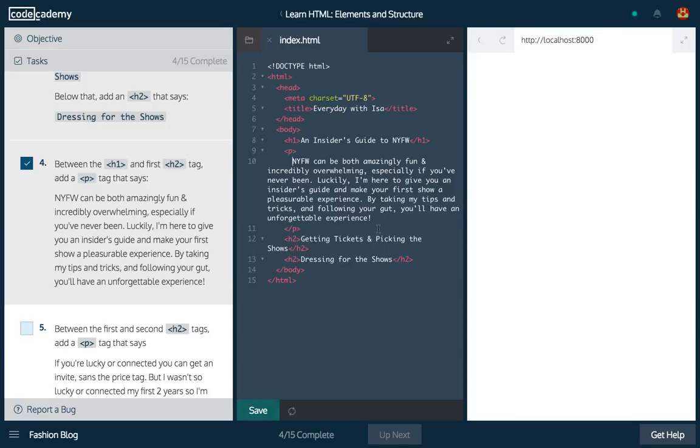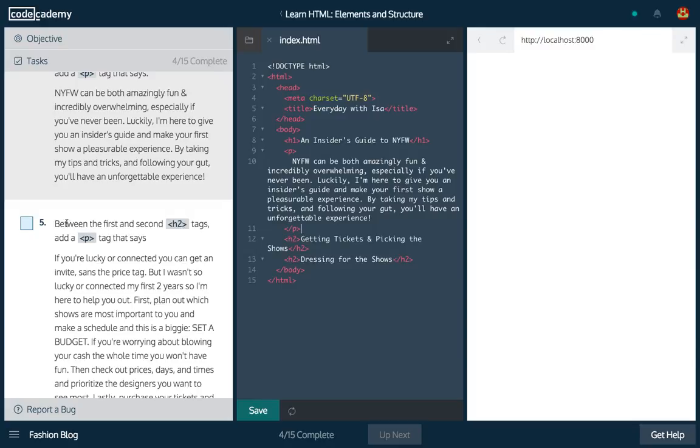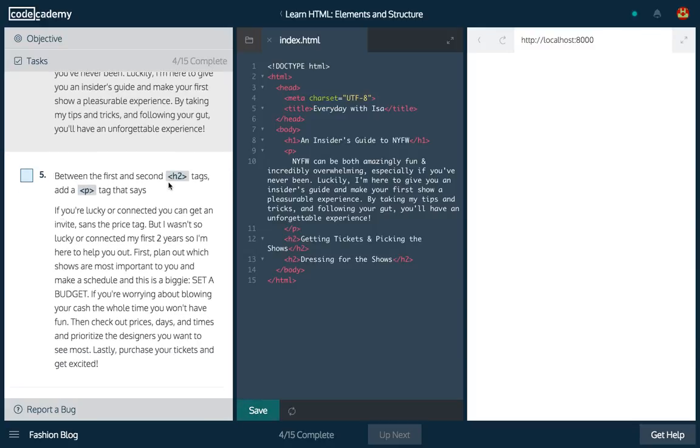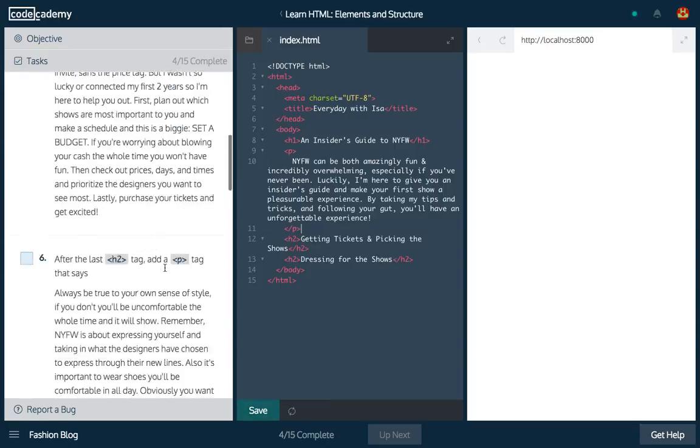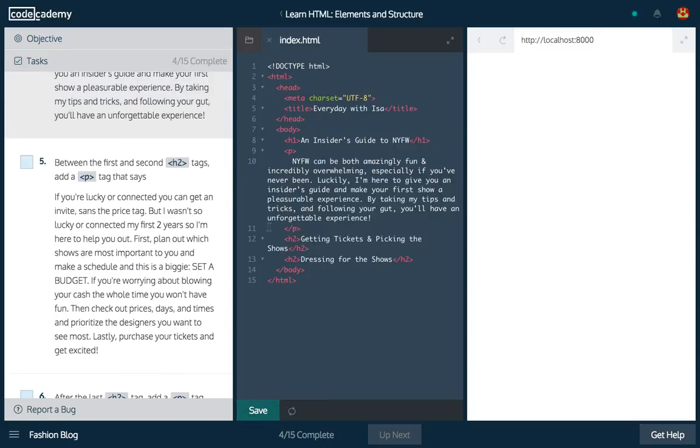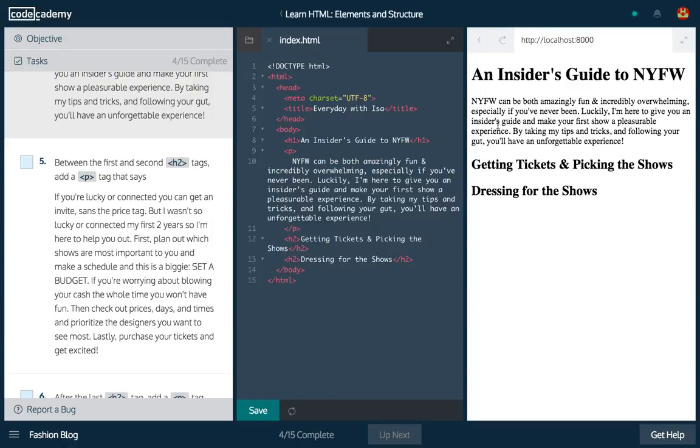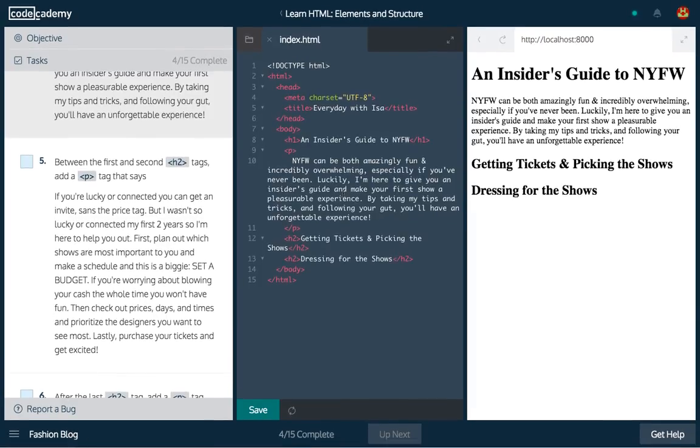Oops, I don't like that. We'll just leave it. Okay, so between the first and second H2 tag, I wonder if I'm supposed to be saving it every time or wait till the end. I don't think it matters. Let's see what happens. So this is what we have so far. We have our heading up here, paragraph in between it. We have this getting tickets and picking shows and dressing for shows.